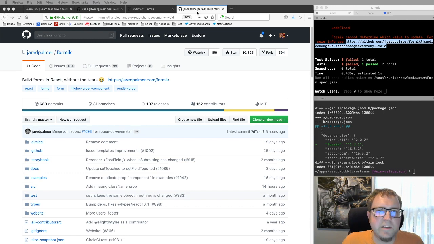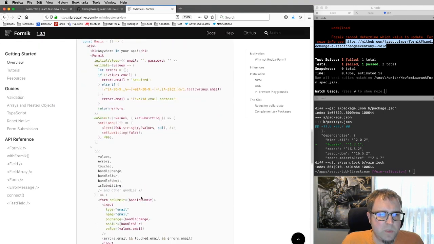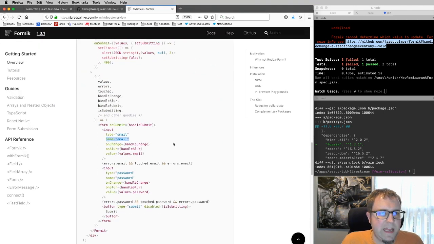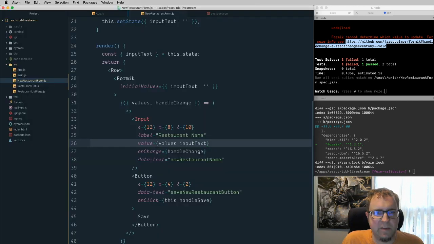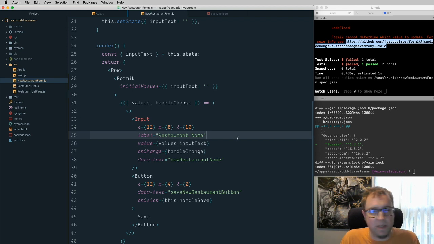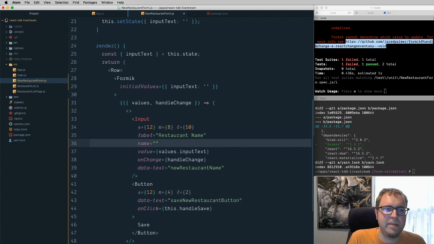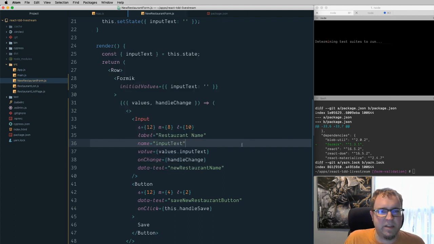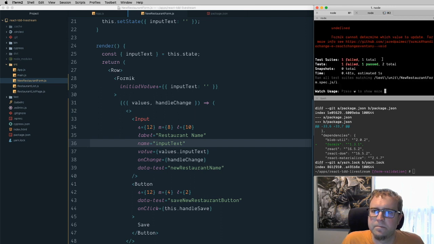But what I did find, just comparing my code to theirs, was that his text inputs in here had a name attribute as well. And so I think that's what's being passed to onChange. It's going to receive the DOM event, or the simulated React event, and so that's going to have the name in it. So the name needs to correspond to the property on the values object. So we'll just call this inputText, and I think that's going to fix it. No, Formik cannot determine which value to update.